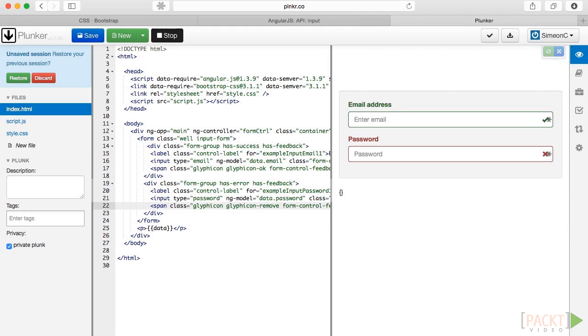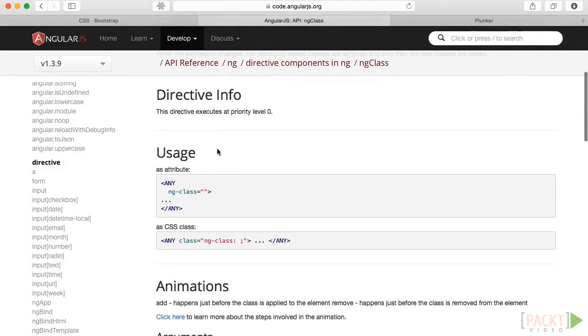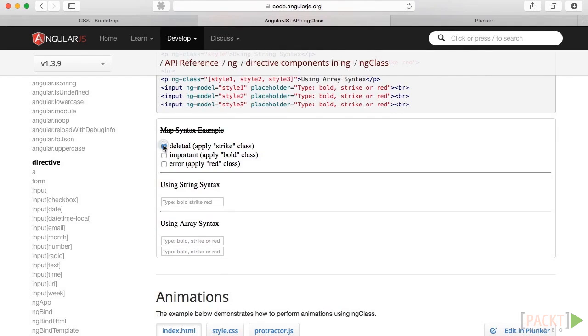So now we'll use a couple of AngularJS directives, namely ngClass and ngShow. First, let's have a look at the docs for ngClass. Let's go back to our AngularJS docs and look up ngClass. So as you can see in this example here, we're going to be using the ngClass to dynamically apply and remove the classes around the inputs. To find the variables that we're going to inspect for our ngClass, we're going to have a look at the form directive here.